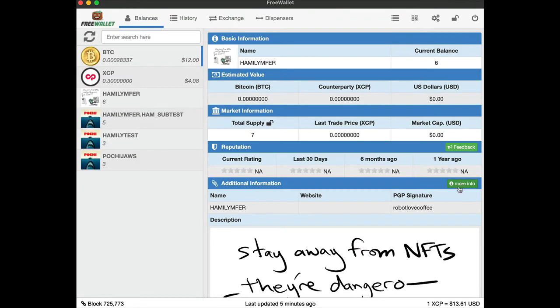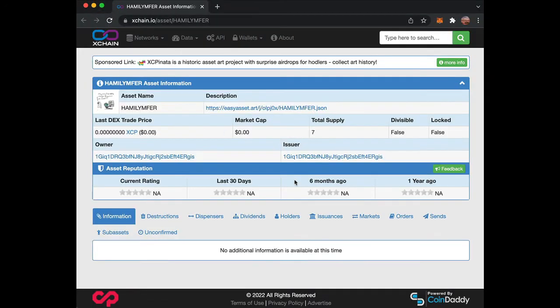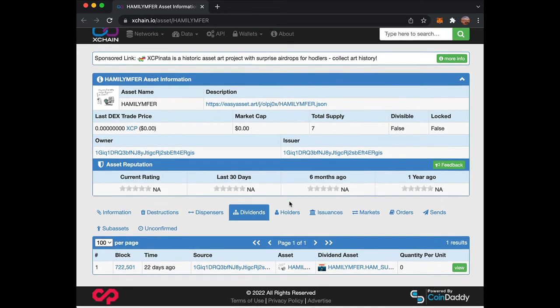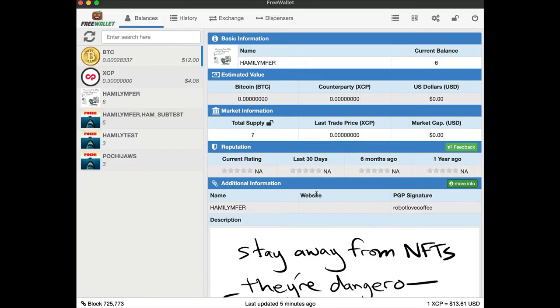If we go to XChain and look at the parent, you can see along the tabs here there's a dividends tab. In this case, you can see that 22 days ago I did do that, along with the source and the dividend asset that was sent. So you can do that very easily to send out tokens to all of the holders.